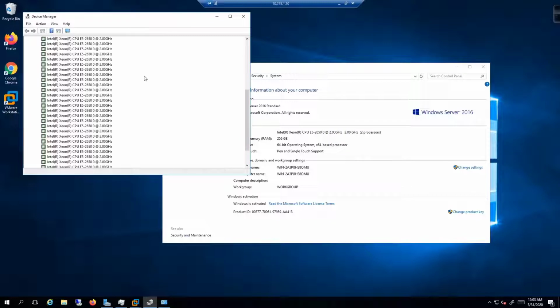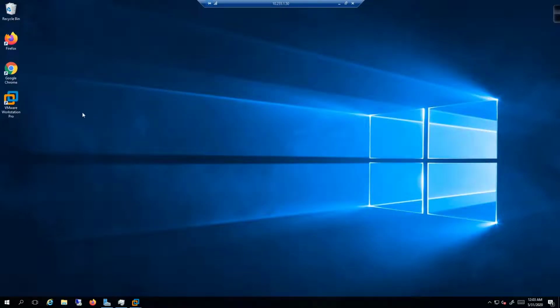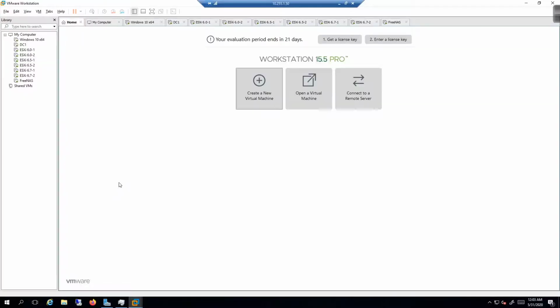If I close this out, the first thing I did was install Google Chrome, Firefox, and VMware Workstation Pro. If I click on Workstation Pro and go to Home, it's an eval copy. Out of the gate, you can get an eval copy and you have plenty of time to play with it and get it up and running. So 30 days is a pretty good time stretch for most testing. I'm going to license this in the future through my VMUG access.